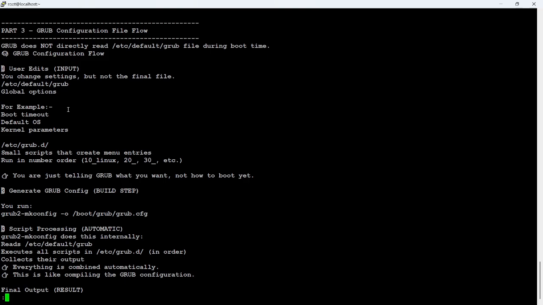What options are present in the /etc/default/grub file? What can we change in that file? In that file we can change the boot time, the default OS, and kernel parameters, if we need to.